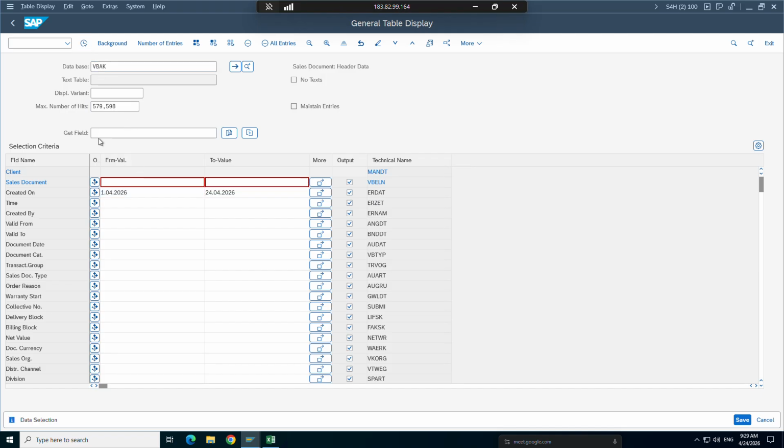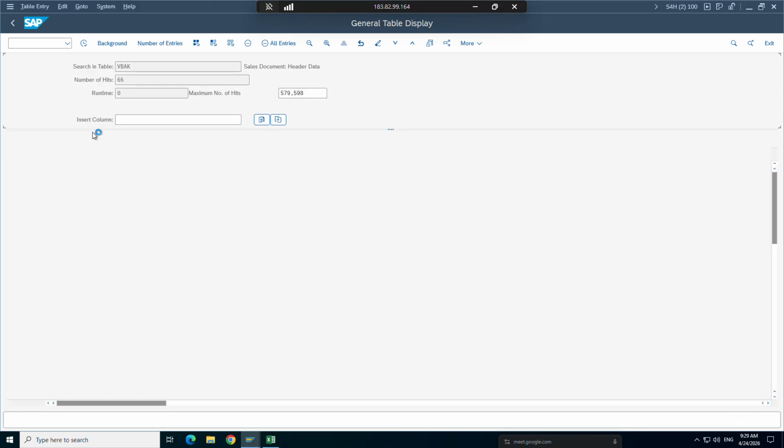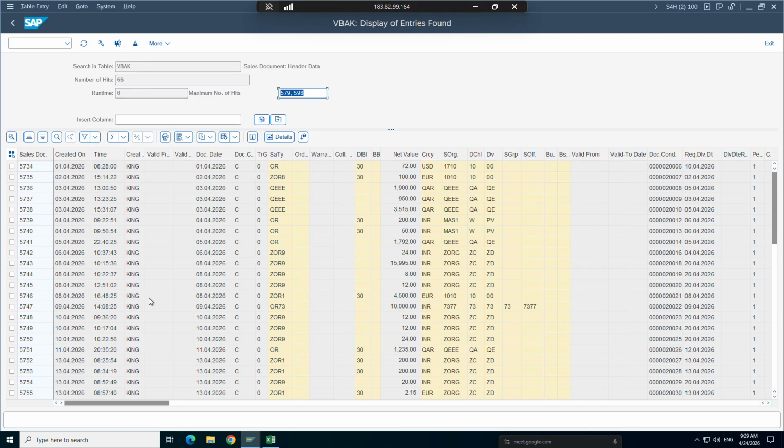If I click execute, it will give me all the sales orders which were created from 1st to 24th of April. You see all the 66 entries. You can set it in ascending or descending order also, right? As I said, there are a few options which will be useful. This is one export icon.